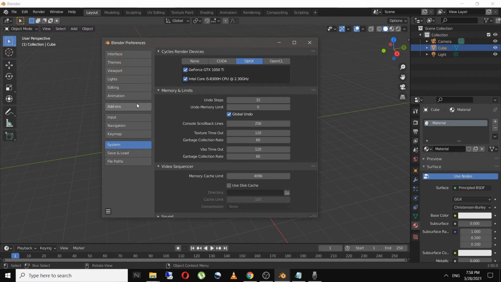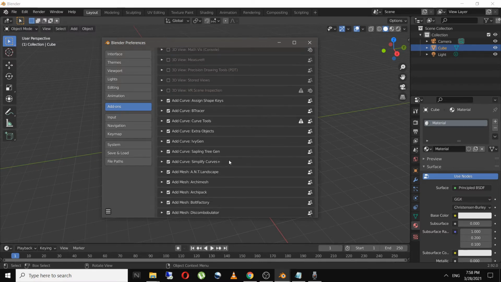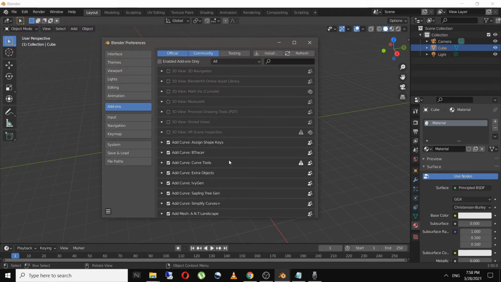And then we have add-ons in Blender. You can enable and disable the add-ons, and this is completely free for Blender.